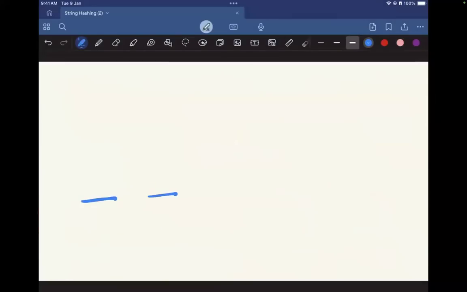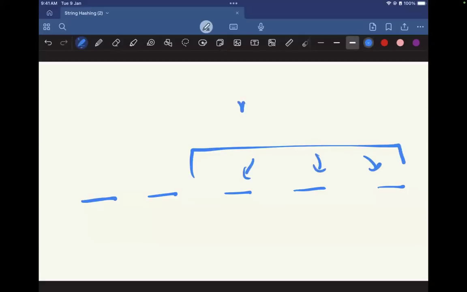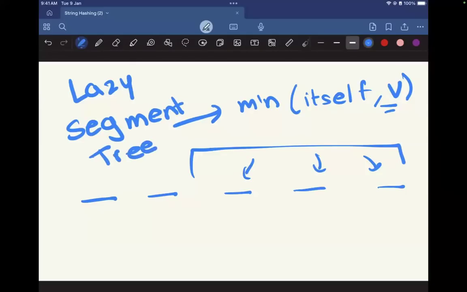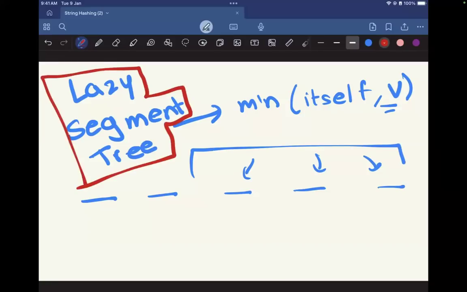You are given an array, and in a particular range, you need to set all the elements to the minimum of itself, comma, some value v which is given to you. Yes or no? You need to do this a lot of times. This can be done using a lazy seg tree. This is a very standard technique, using a lazy segment tree. I think it will be covered in level 4. You can do these sort of operations.